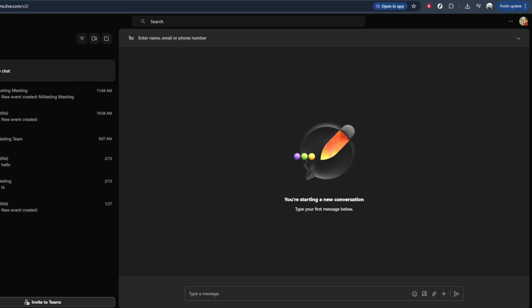Once the app is open and you're signed in with your account, take a look at the left-hand side of the screen. This is your main navigation bar, where you'll see options like Activity, Teams, Calendar, and importantly for this video, Chat. Go ahead and click on Chat.